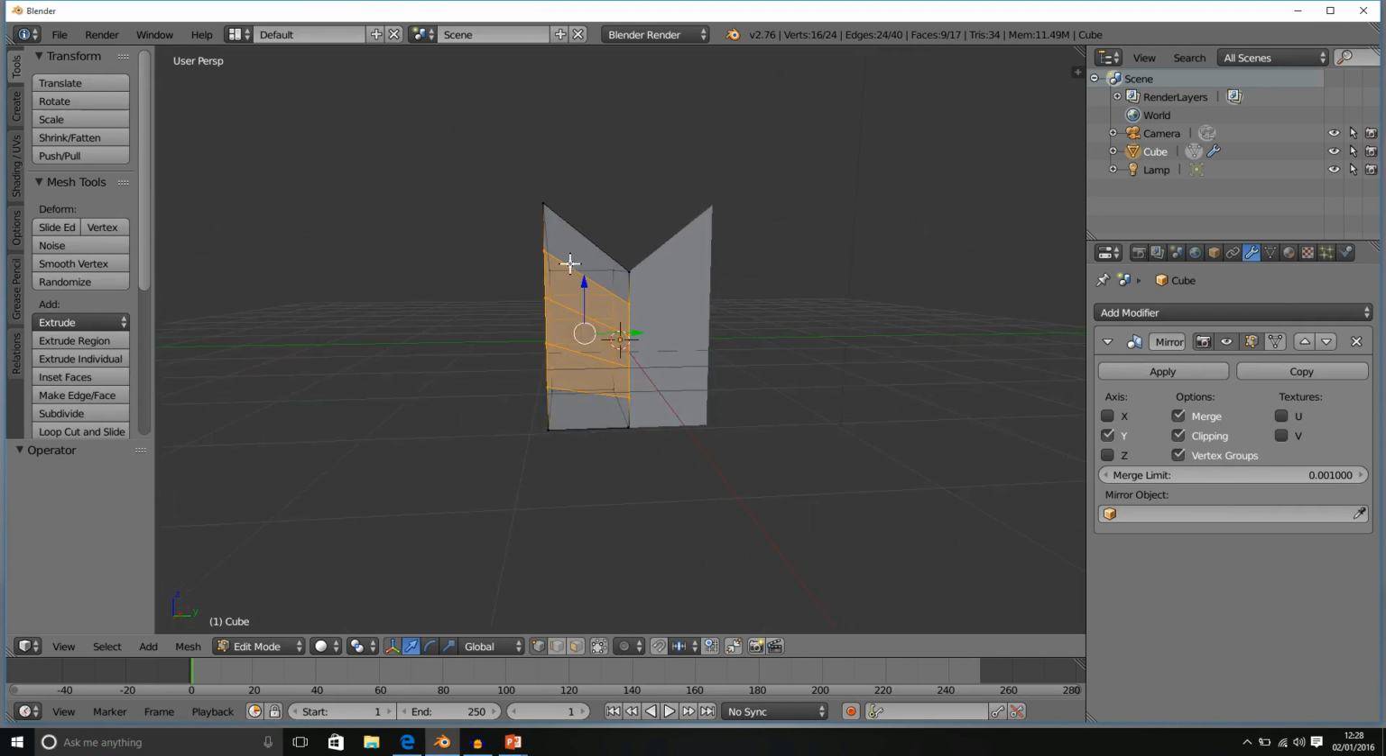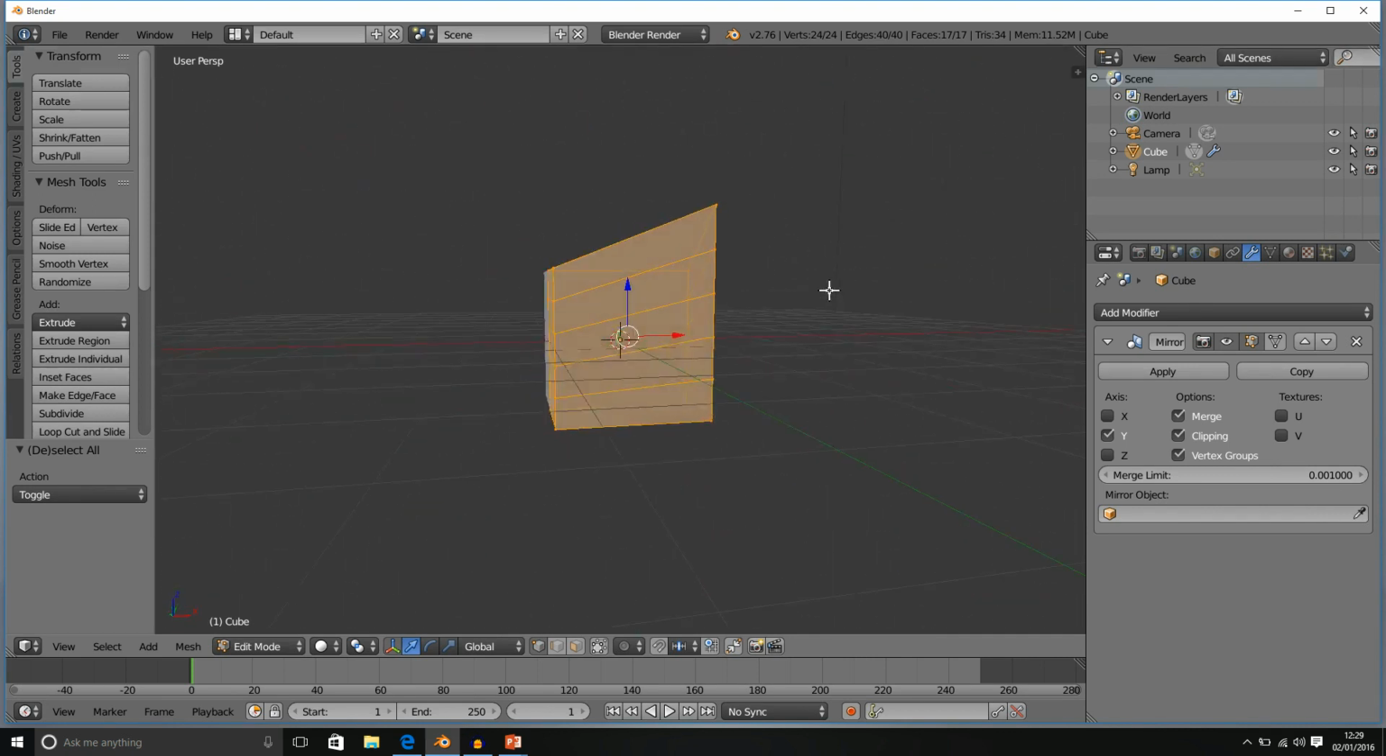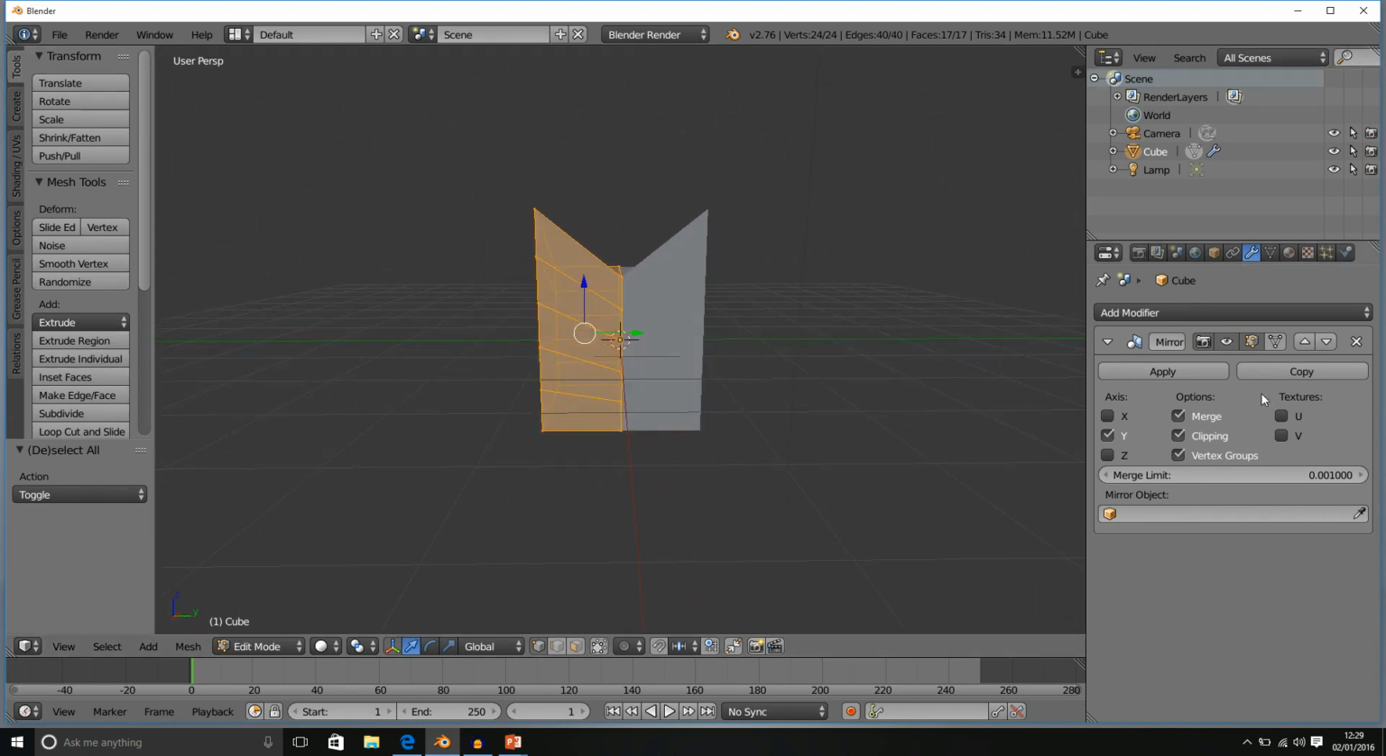It's sometimes better anyway to make sure that you've scaled, rotated and moved your object before applying any modifiers. So that's my number one tip. Before you apply any modifiers, make sure that your object's location, rotation and scale are what you want them to be. So that's the mirror modifier, guys. Now we're happy with that. We're going to press apply.